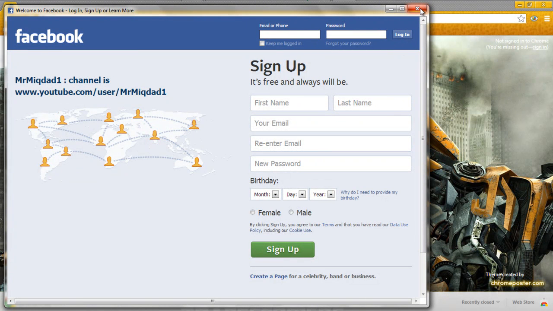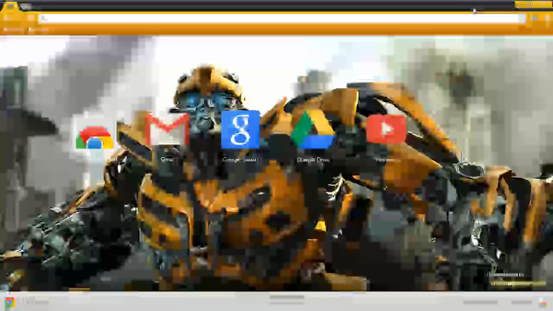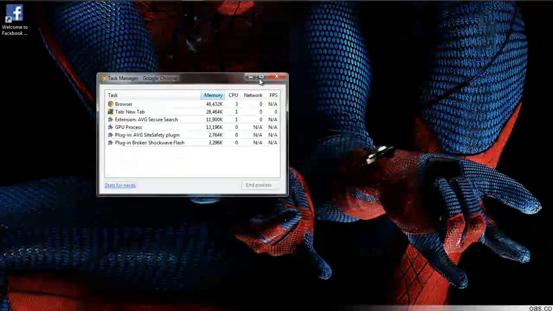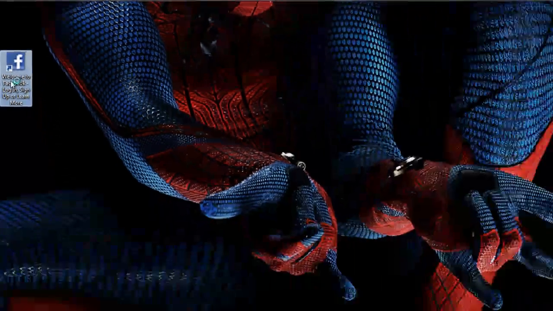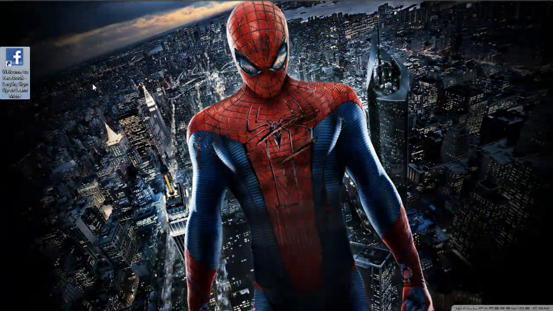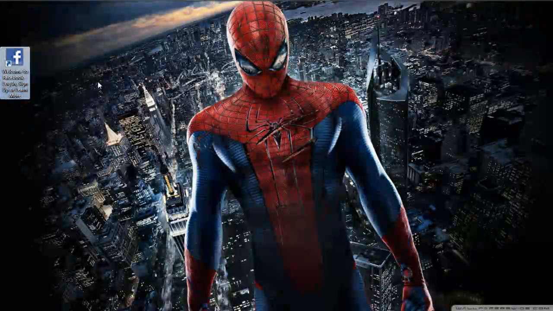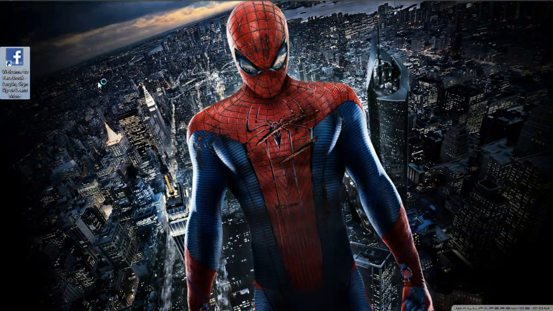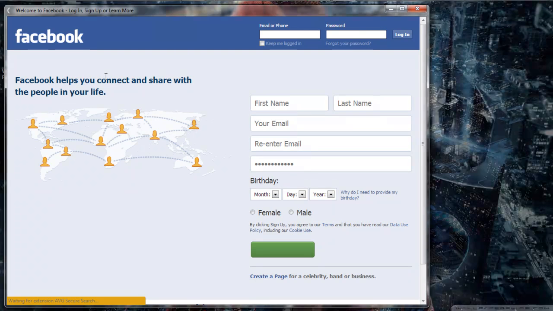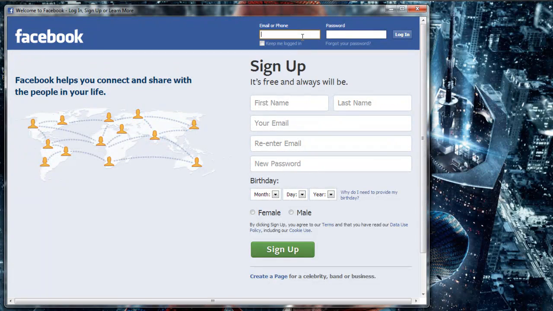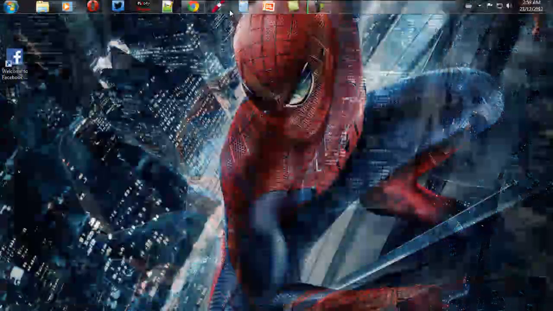Let's say if you want to mess with somebody, just save it. Just going to close this. You have a Facebook here. Double click on it, a new window opens. And here it is. It opens as an application, so you can sign in. Facebook, it's the same thing, but you can't open new windows.